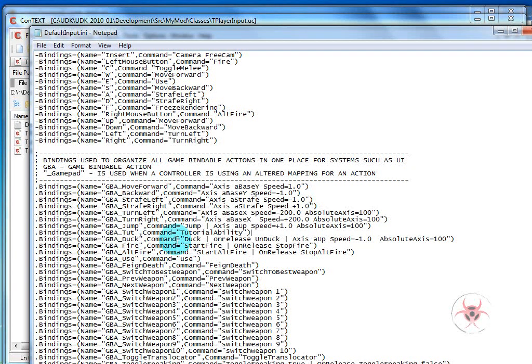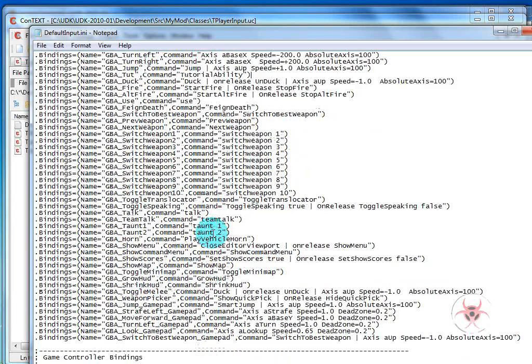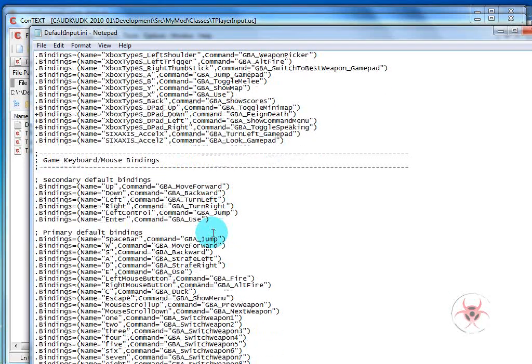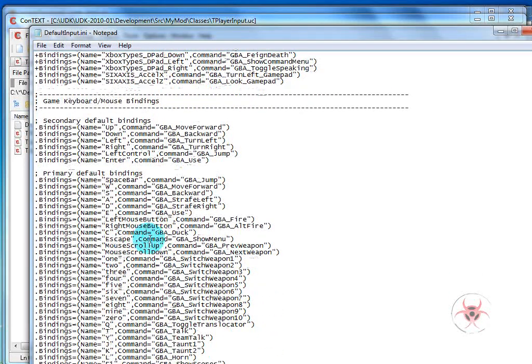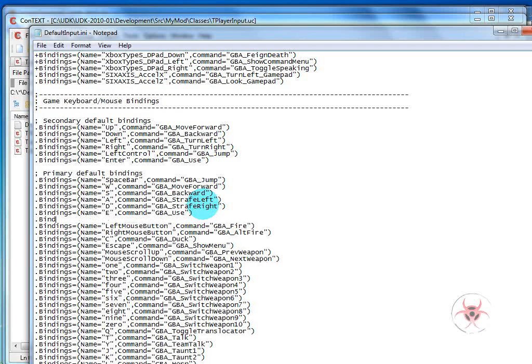Now we're not done yet. So let's go ahead and we need to link this GBA TUT to something. So let's go down a little bit more till we get down to our primary default bindings section. And in here, anywhere you want, once again, just hit enter. And we'll do dot bindings again equals name equals, and whatever letter we want to set this to, and I'm going to set this to R. So we'll do that, and then we'll do command equals, and then we'll do our GBA underscore TUT and our close parenthesis. So as long as you have that set like that, and you have the original one set up, you're good. You can go ahead and save it.